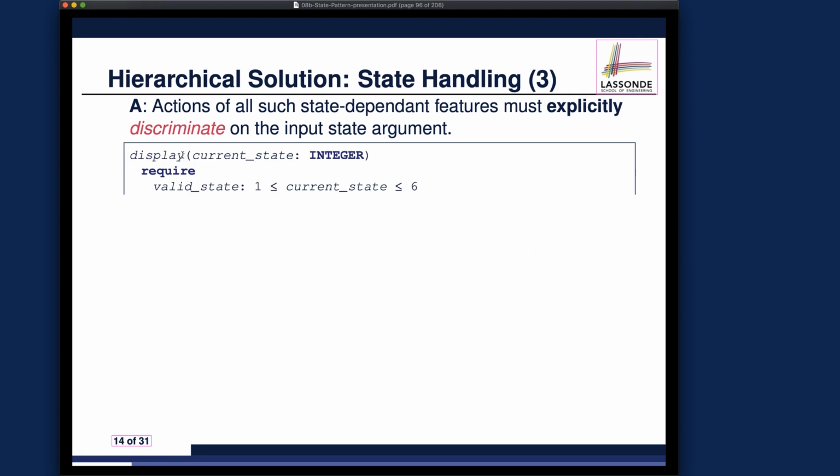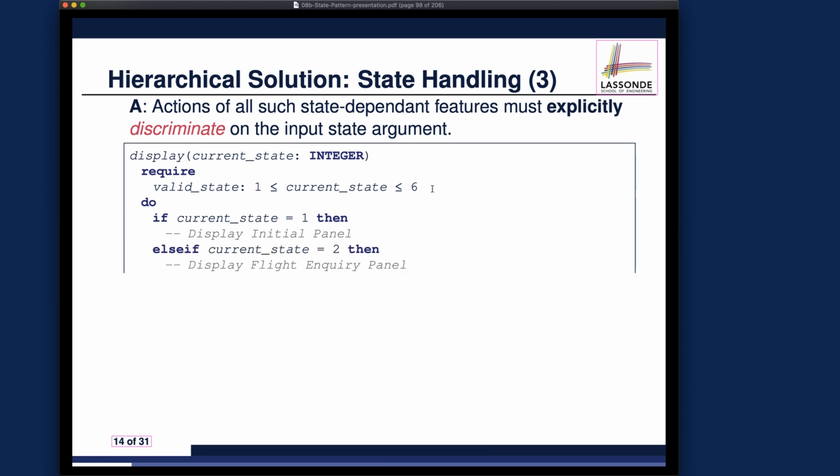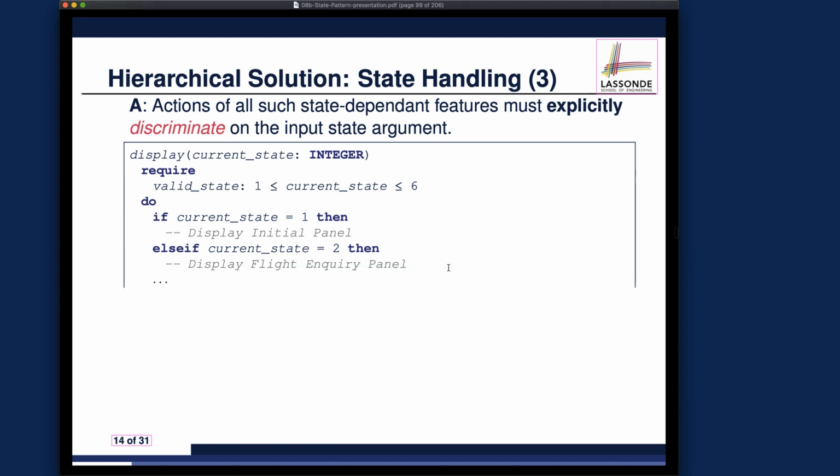Okay, let's just see one example over here. Let's say we try the display subroutine, and we have a current state over here, and then we have the conceivable preconditions over here, right? Depending on how many states you have. So now, how should we write this code for display? Well, you want to say something like, if the current state is equal to 1, I'm going to display something related to the initial panel. If the current state is equal to 2, I'm going to display something related to the second state. According to the finite state machine, you can look it up yourself, it has to do with the flight inquiry panel, and etc.